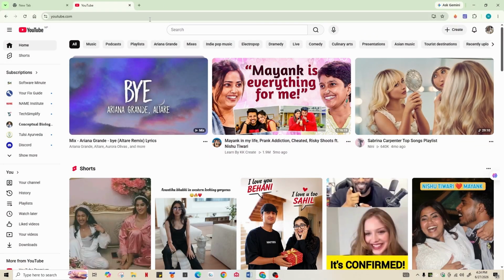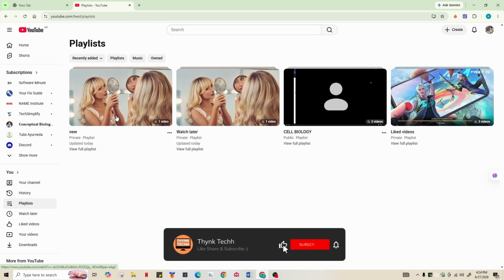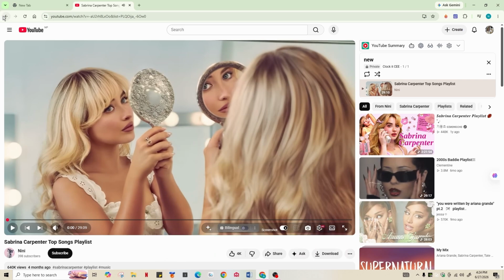Now to find your saved videos, you need to select the Playlist option from the left-hand side of the screen, which is between History and Watch Later. Then select the playlist where you just added the video, and then you can start watching it.